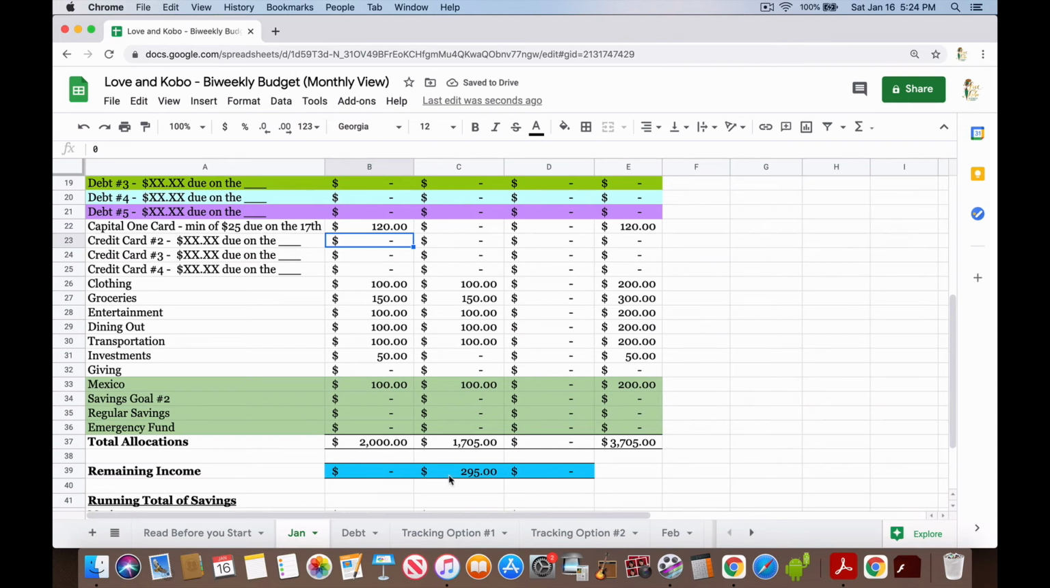And then maybe for that second check, I want to give 100 to St. Jude. So I'll put that here. And then maybe I want to buy some extra clothes. So instead of 100, I'll do 150. Or maybe actually instead of that 100, I want to accelerate my savings for the Mexico trip. So instead of that amount, I'll change it to 245. And then now the remaining income is 0, and I've allocated the full 2,000 that I've earned in that check.